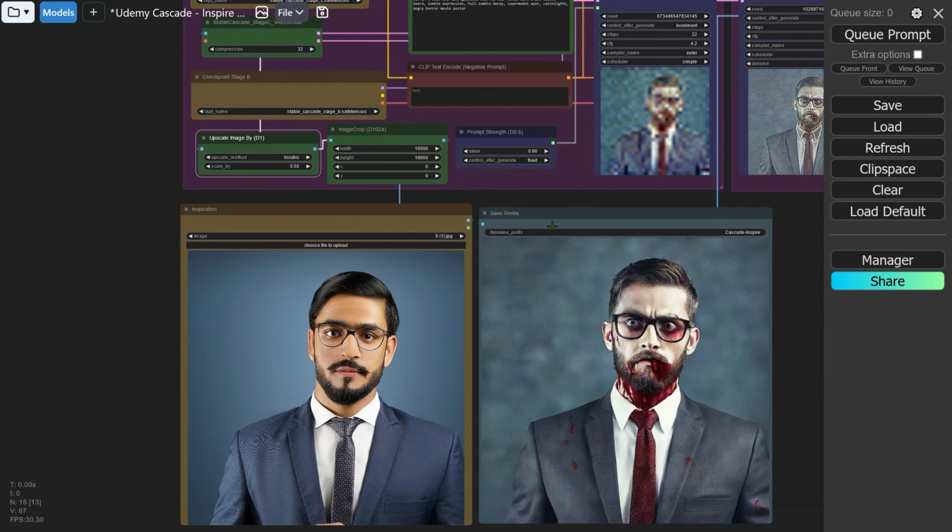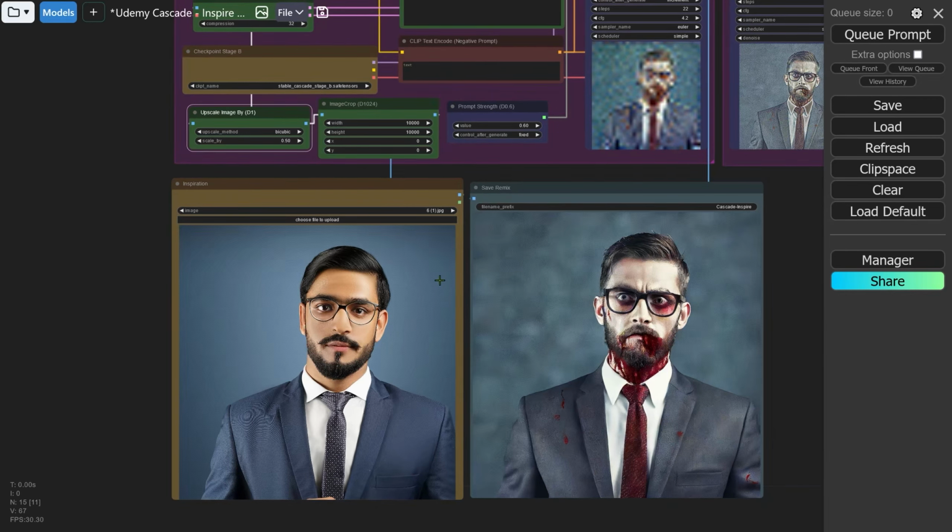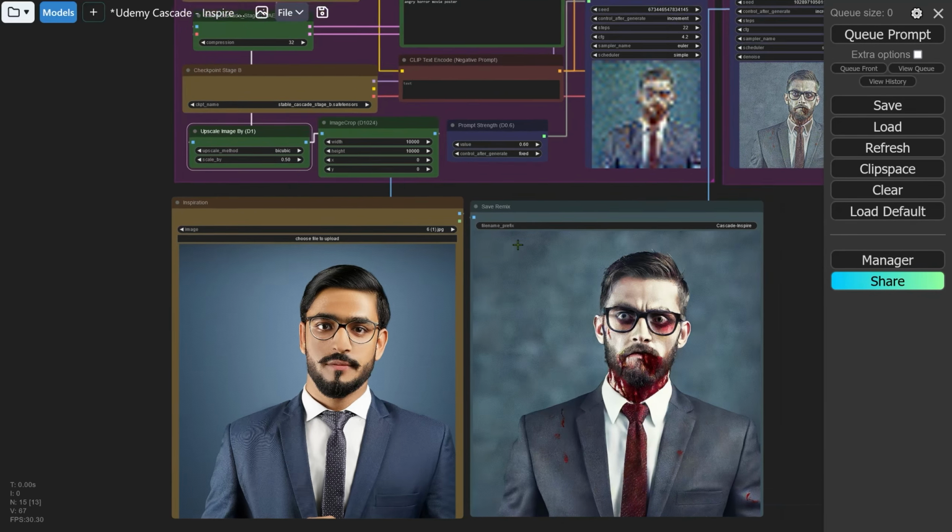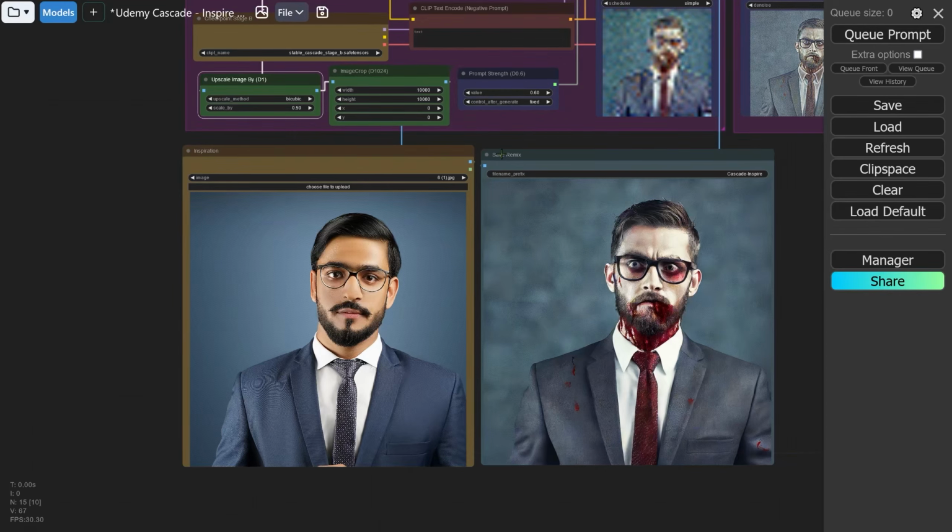Sometimes it works perfectly. Sometimes you may find with very complicated images that it has difficulty reading the image. It has difficulty replicating the image. The images that I find work best are the ones from stock sites like Adobe Stock or Canva.